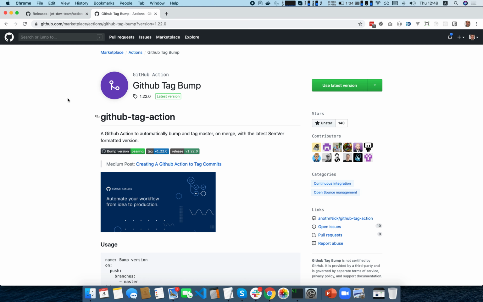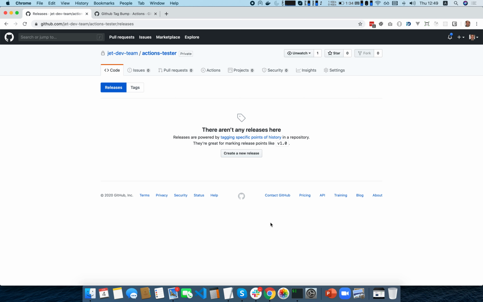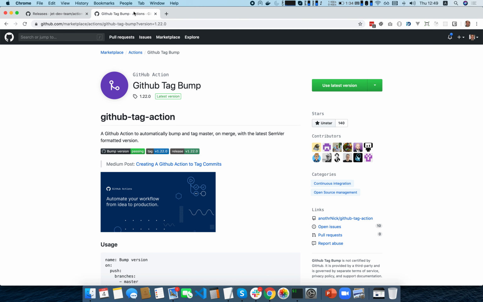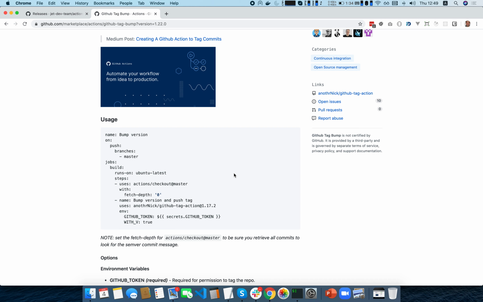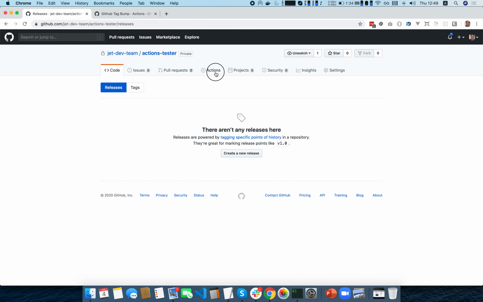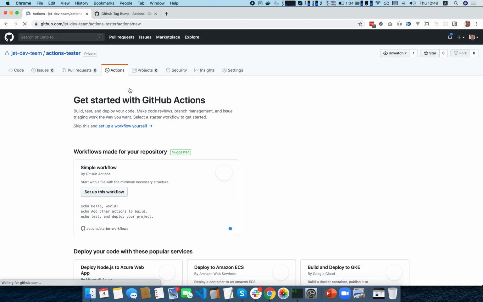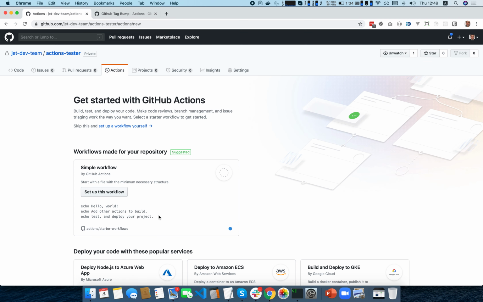I just created a new repo and we see that there are no releases yet, and now I set up everything from scratch and make it up and running. Let's go to Actions page and just grab usage example. And now we are going to create new action. We can reuse GitHub's blank action template.